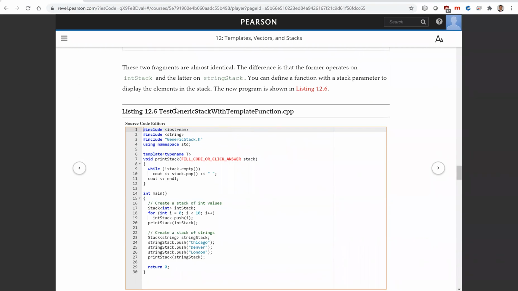Now let's write this sample here. Test generic stack with template functions. We have this template typename T. So here I'm going to have this Stack<T>. And here it's passed by reference. Now this is going to be a problem. You cannot have this as const. So this is going to be a problem.